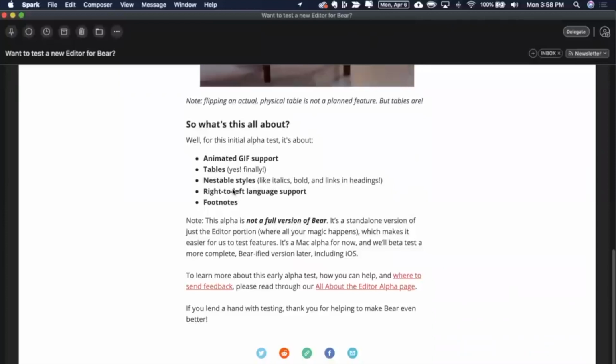We can do animated GIF support over here. Now you can also create tables, which was not available earlier, like it is in Evernote. There are various different nestable styles of editing, like italics, bold, and links in headings, which is really useful. They are planning to start giving right to left language support and also footnotes.